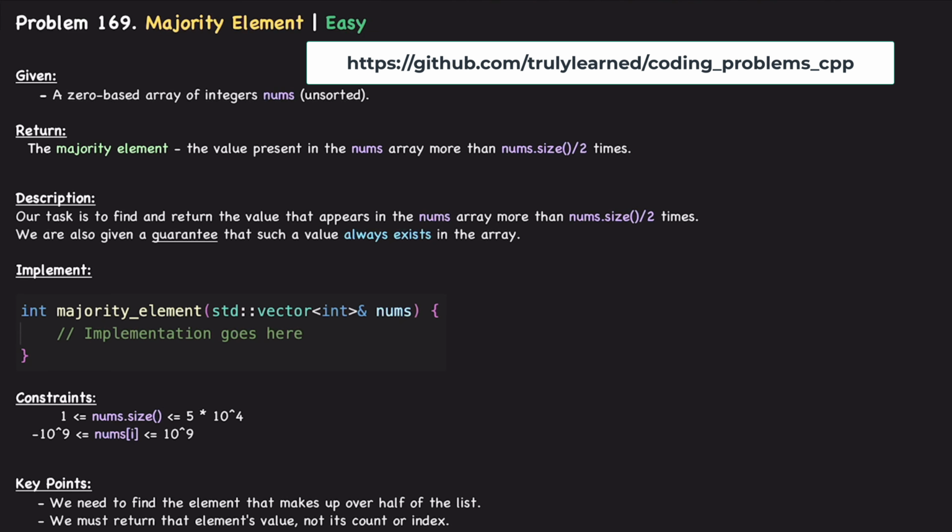This is the end of this solution. The source code is available in the GitHub repo shown on the screen.